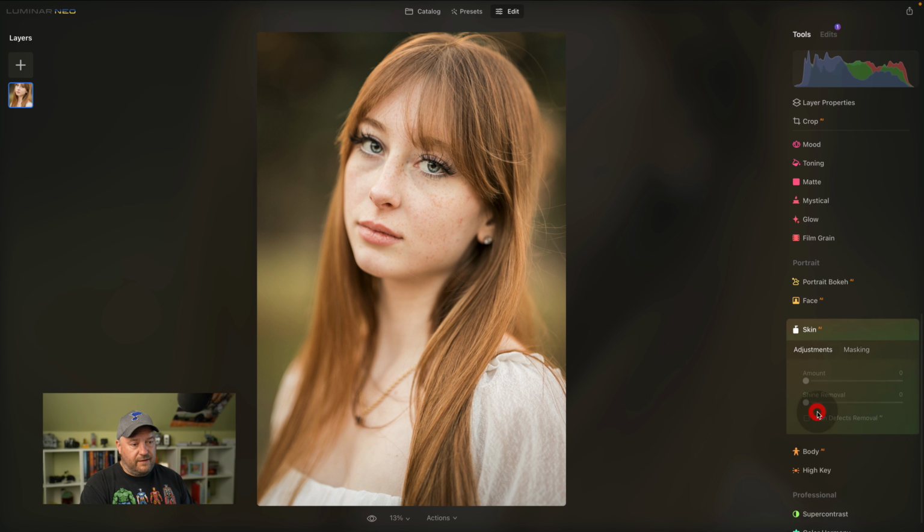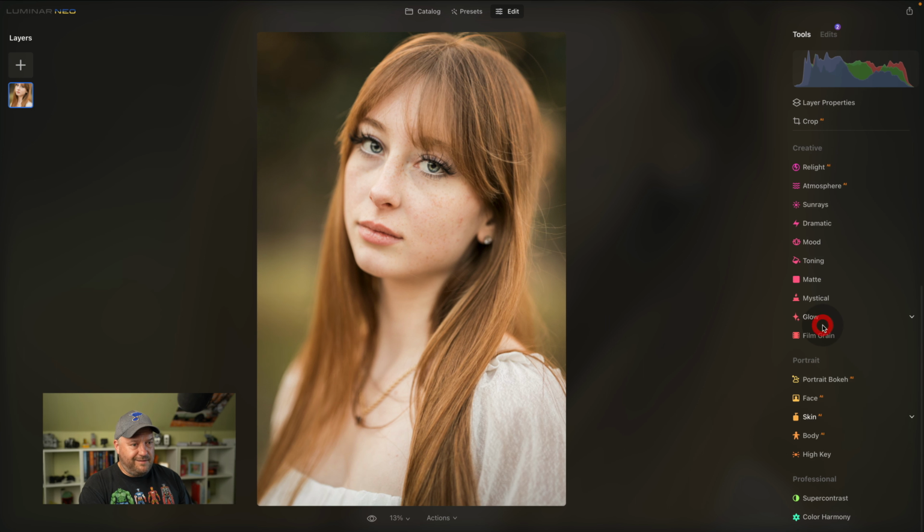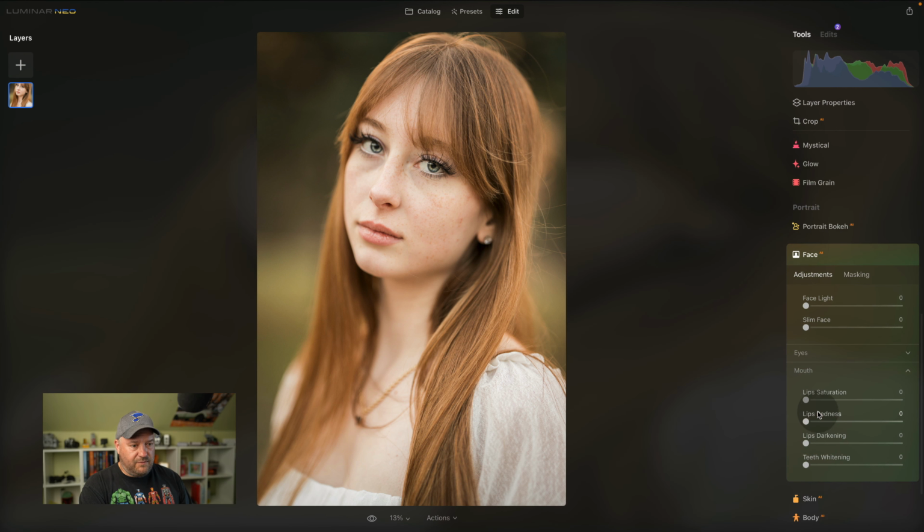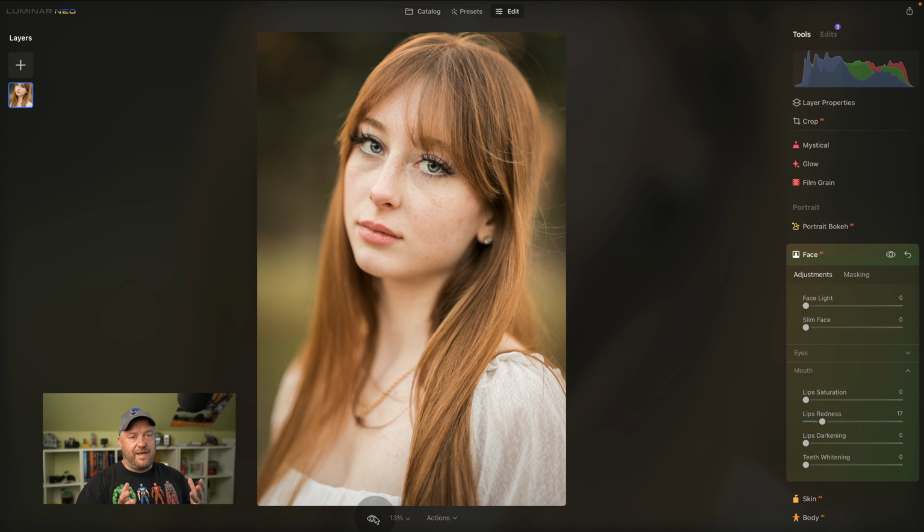So let's go to the skin, and I usually never ever adjust skin, almost ever. Every once in a while I'll do a little bit, but not too much. She definitely does not need that. But we'll soften her skin a touch. And then just for the heck of it, let's go back to her face and make her lips a touch redder. So we can see before and after. And remember, these are all AI edits, so Luminar NEO itself is identifying the lips and the eyes and all that stuff.